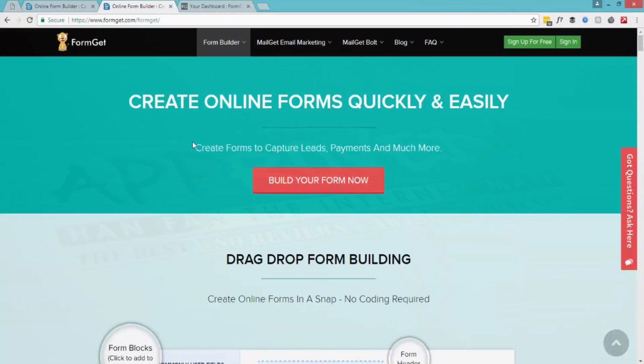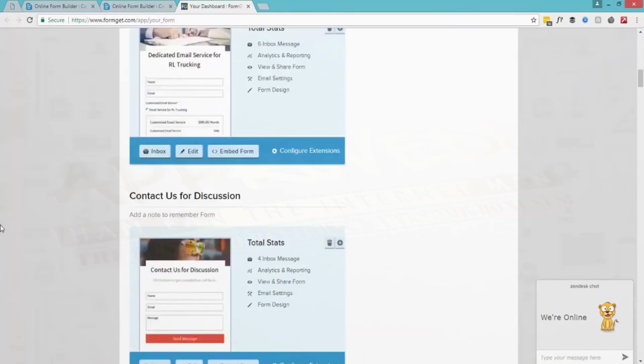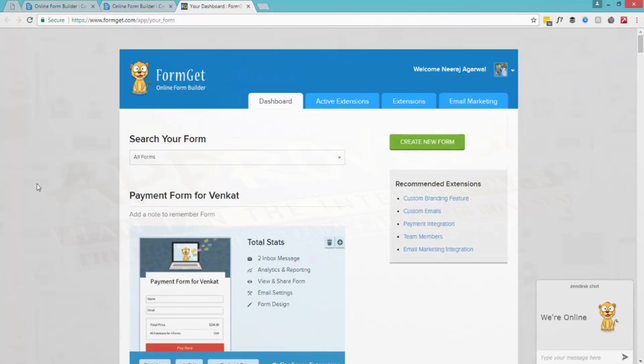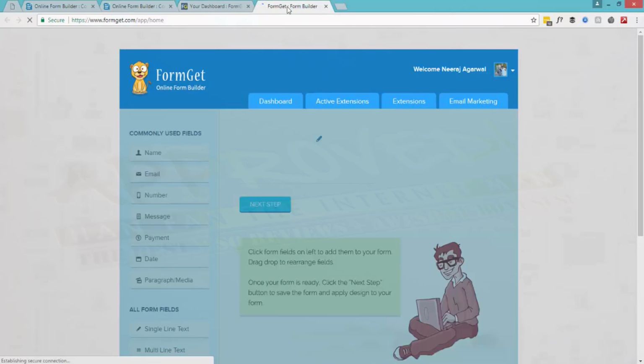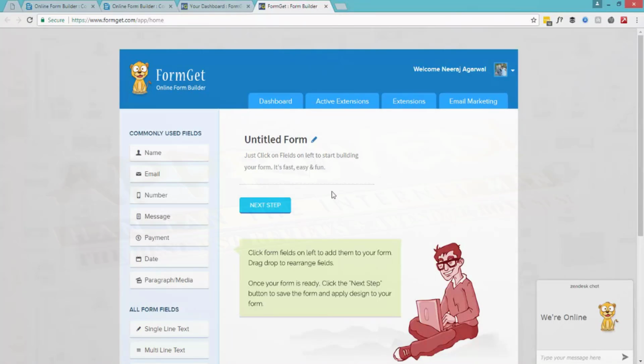What I'm now doing is going to the backend dashboard, and I'm showing you what kind of details you are able to see once you have created the form. So this is my dashboard. In this dashboard, you can create a new form by clicking the create new form button. Once you click on the create new form button, you get this nice looking form.